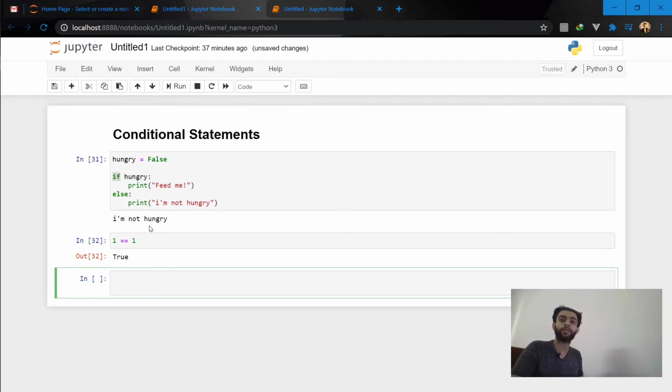Now I can also have another if statement inside an if statement. Let me show you what I mean by that. For example, I can say food is equal to good.